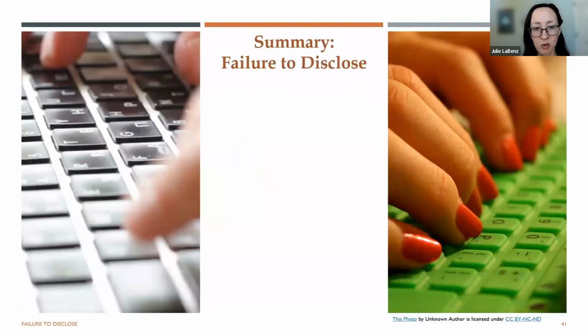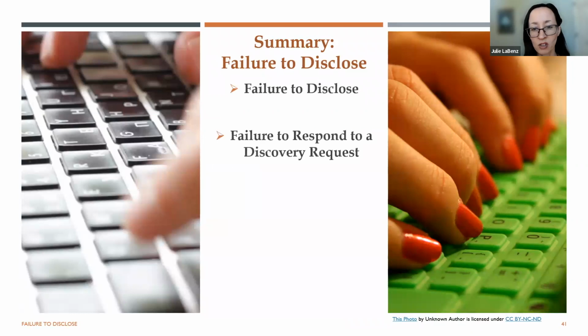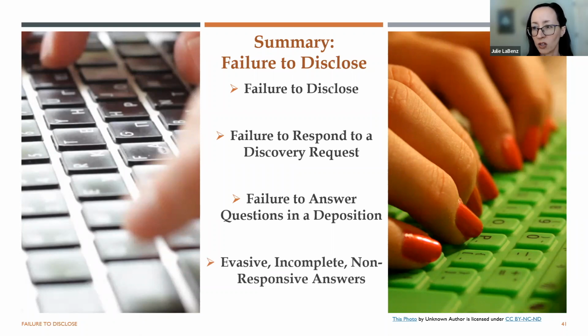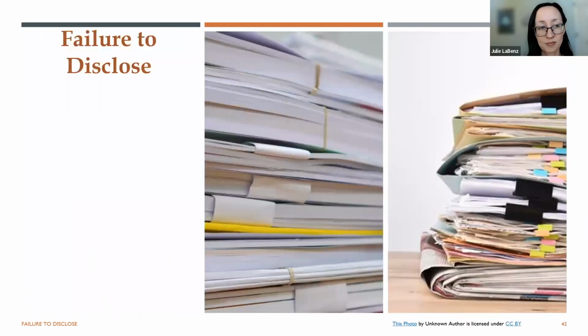All right, we've come to the summary now. Just with a failure to disclose, it could be a failure to disclose under Rule 49 of the required disclosure rule. You could have a failure to respond to a discovery request. A discovery request is interrogatories, requests for production, requests for admissions, a deposition, things like that. You could fail to answer questions in a deposition, or if you provide evasive, incomplete, non-responsive answers, that all fits within failure to disclose. Also, untimely disclosure fits as well.